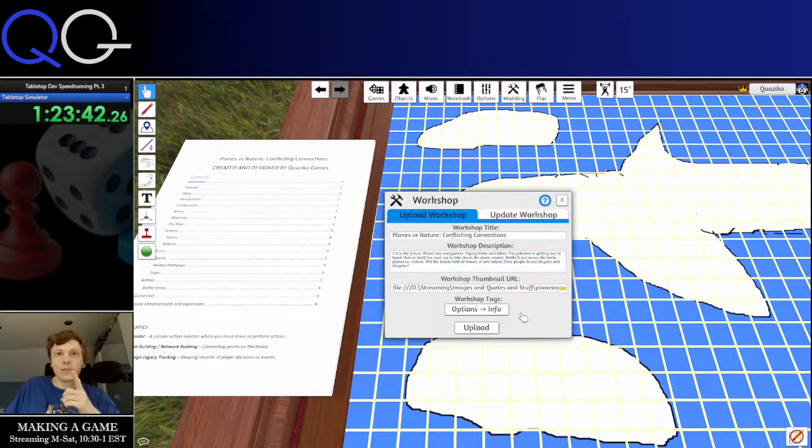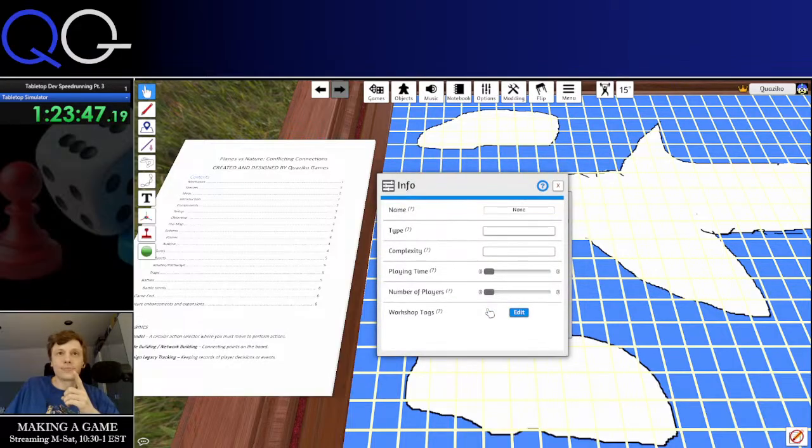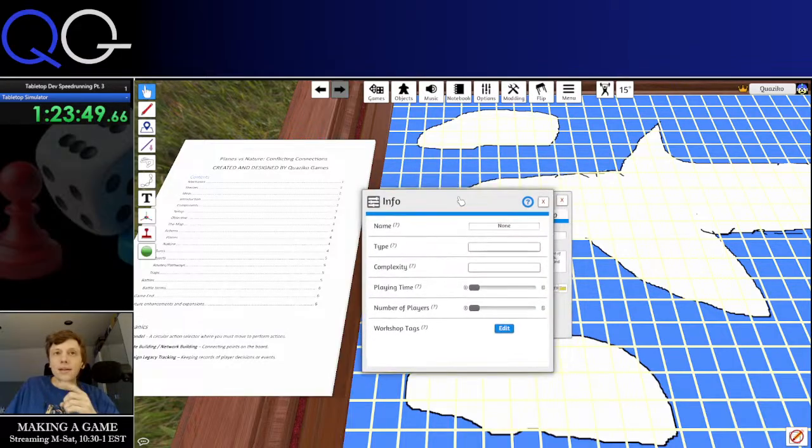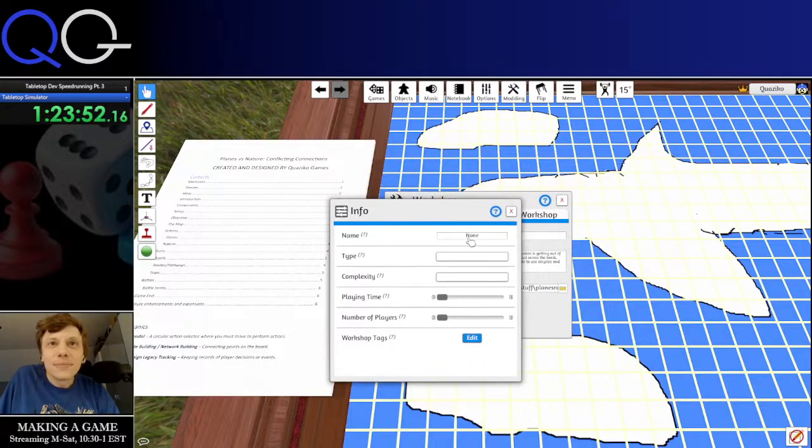And then we have to go to our options. This is important. So the name of the game. We already put this in, but we need to put it in again. Planes. Man, it's impossible to do this. Versus nature. Conflicting. Nope, that's too long of a name. In short, it's just going to be Planes vs. Nature CC.